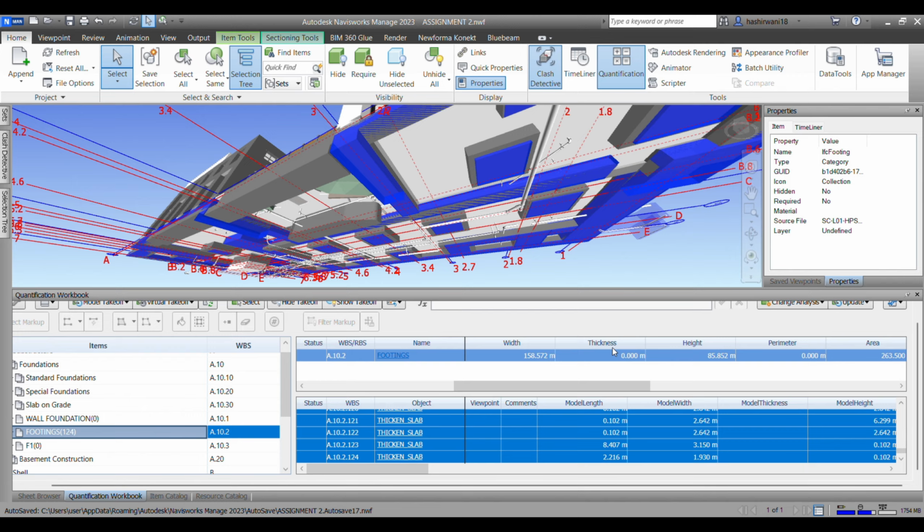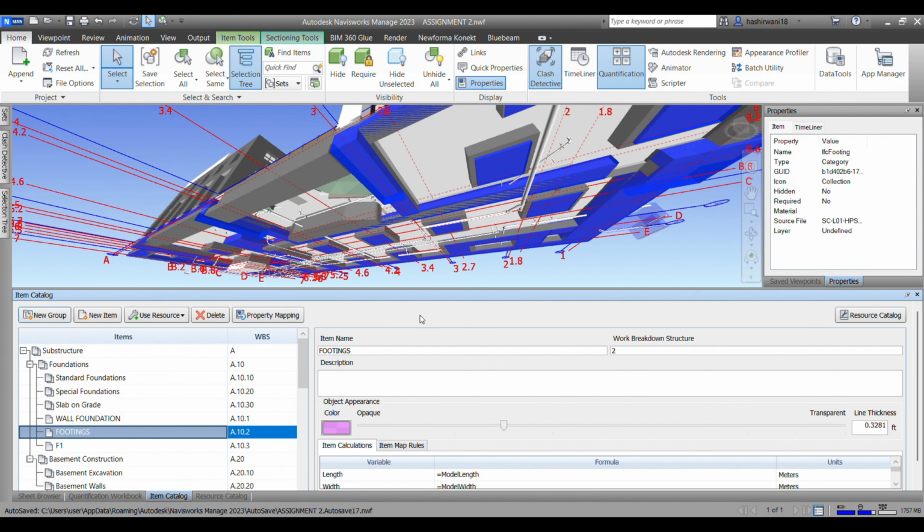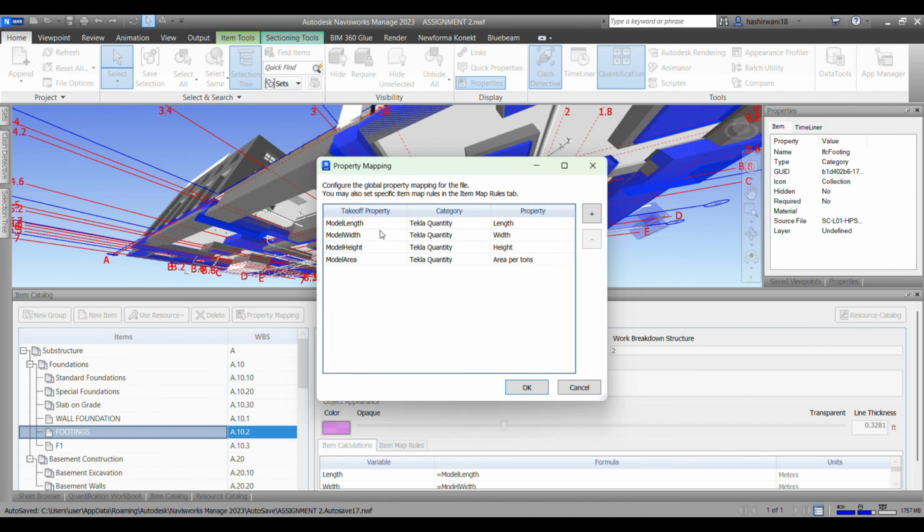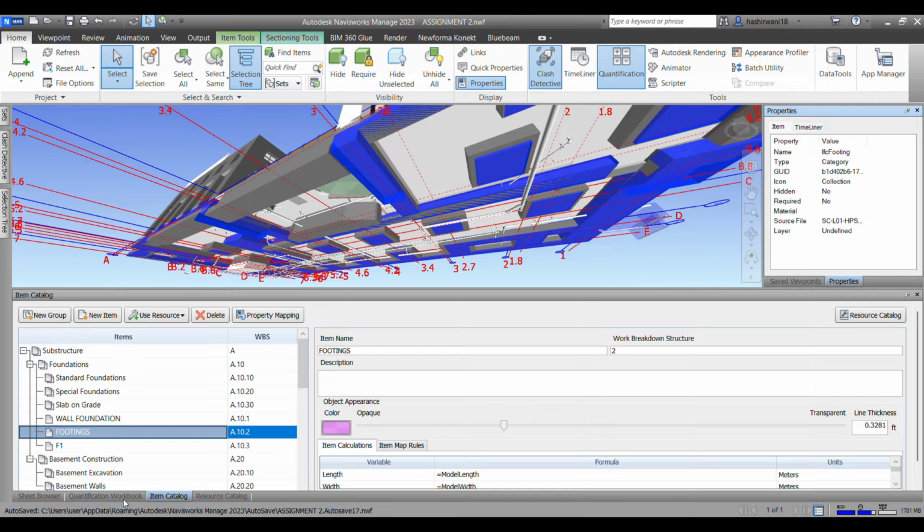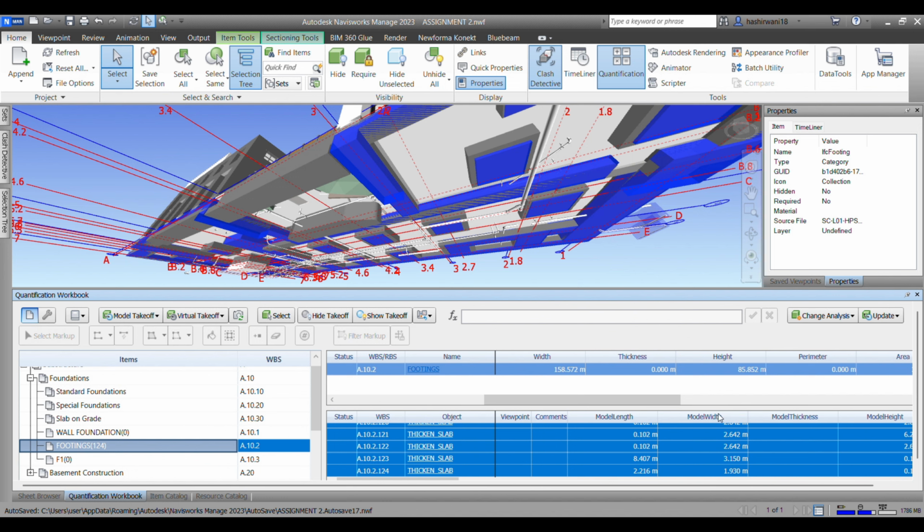Remember, we have not mapped the thickness, if I go to the item catalog, if I go to property matching, can you see we have no thickness here? That is why the thickness is not visible in the quantification workbook. So now these properties are matched. So now we've created a schedule from the Tekla structures model, and we've created this schedule. Now we have to export this schedule.